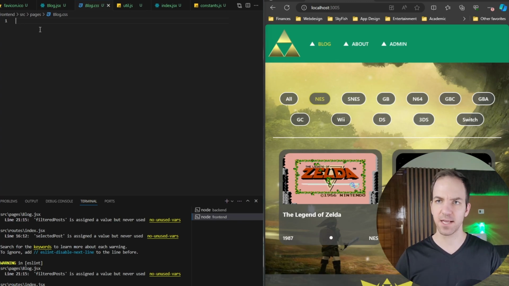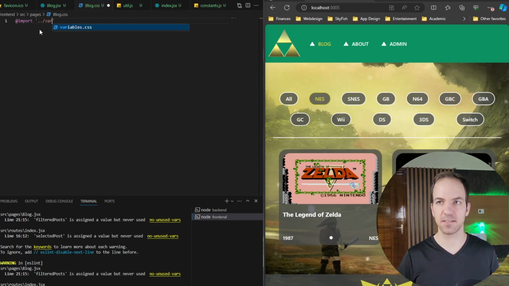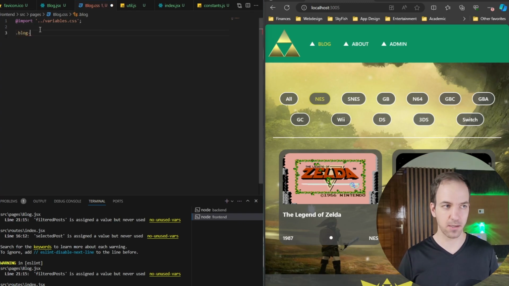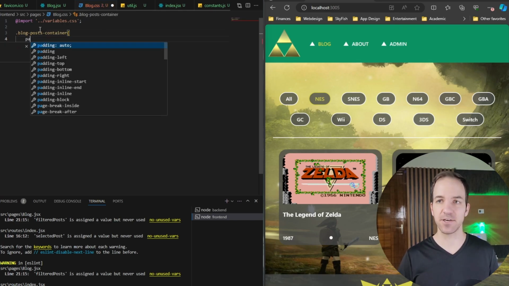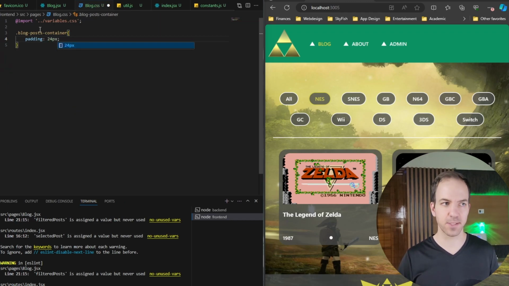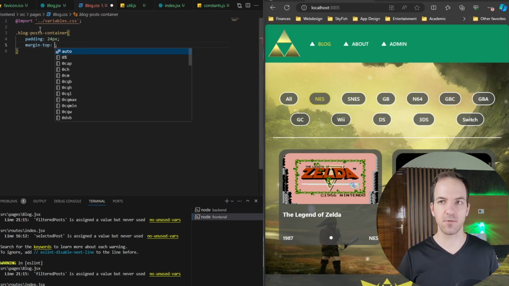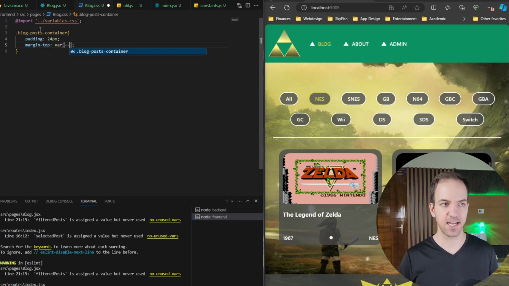And the first thing I'm going to need is that import up top. So @import variables.css. And then after that, I can say .blog-posts-container. And then inside here, let's give it a little bit of padding. So padding: 24px. Margin-top is going to be equal to var(--header-height), because we want this to start below the header.